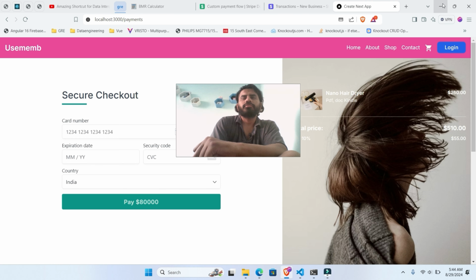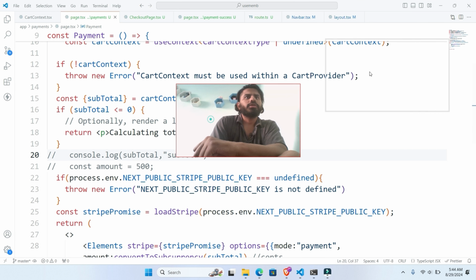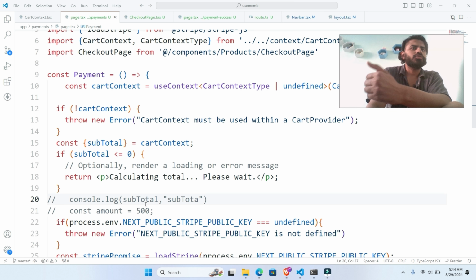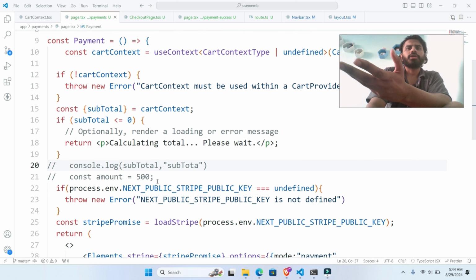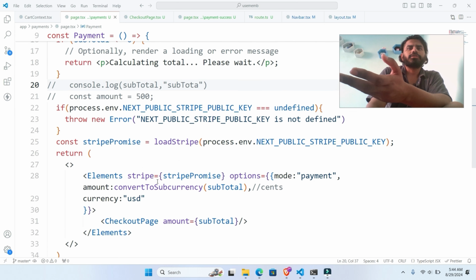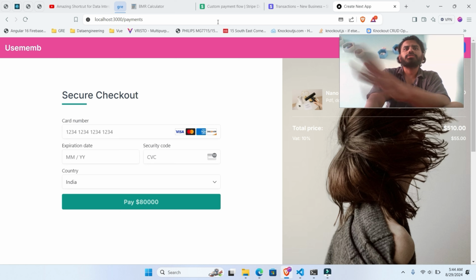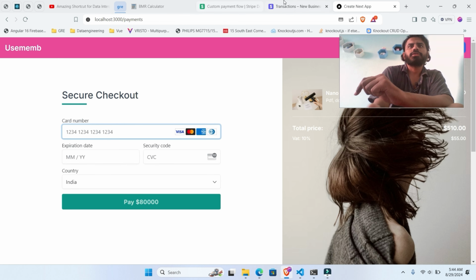This one also has the amount. So in the payments one, I am just doing an if condition: if subtotal is less than or equal to 0, then I'm just returning a paragraph, calculating, please wait. And the rest is everything the same. So if I click on the payment, and 80,000, now I can do that.